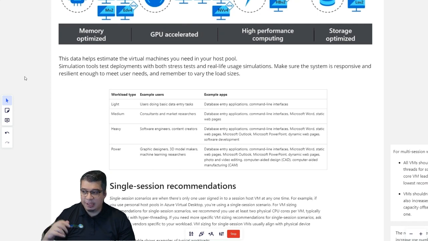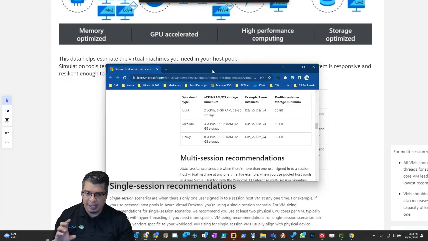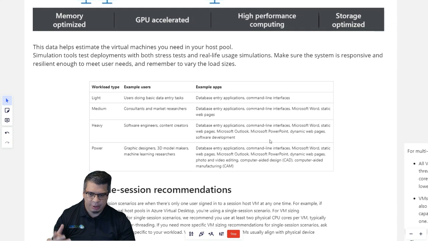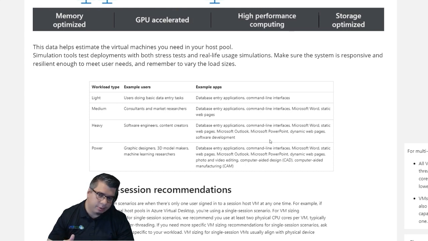I took out pieces from this link, the machine sizing guidelines for Azure Virtual Desktop, and I put them in here. We'll just touch on the pieces that I extracted. They do list out the workload types. This is a very handy thing to know when you're sizing virtual desktops: the user workload. Users will fall into one of these categories: light, medium, heavy, or power, and they define it in this guideline.